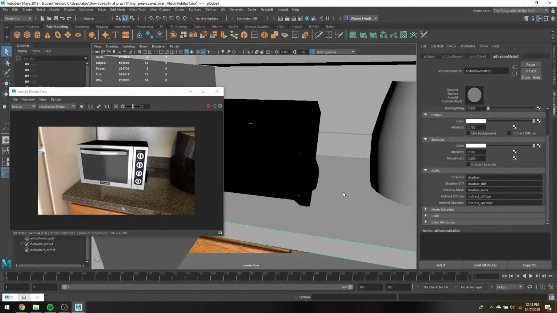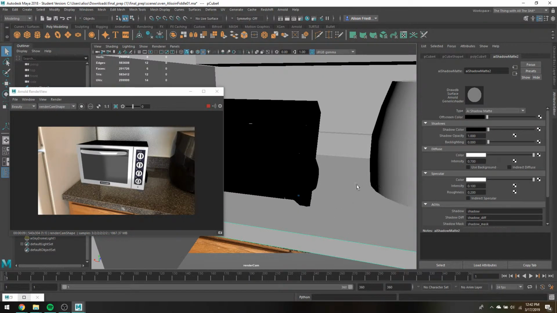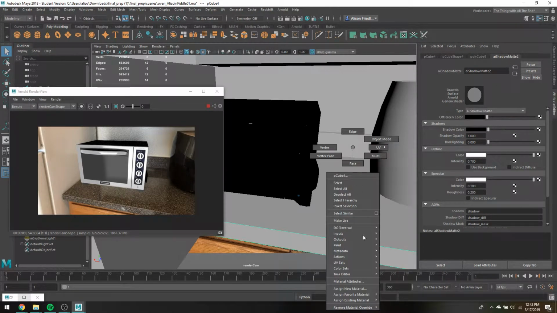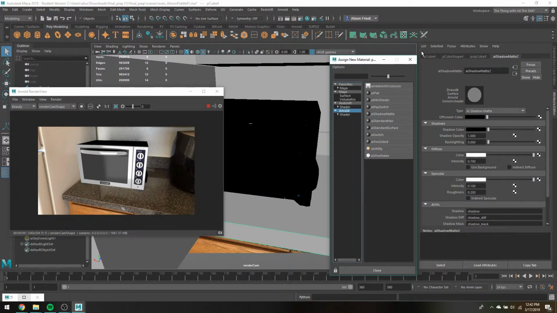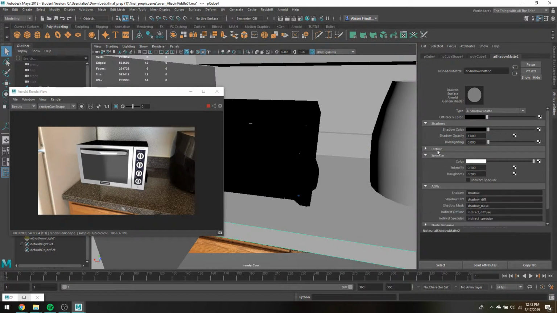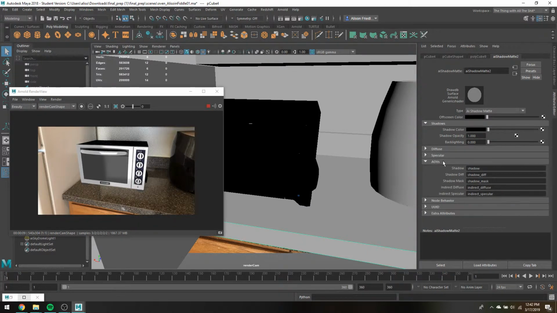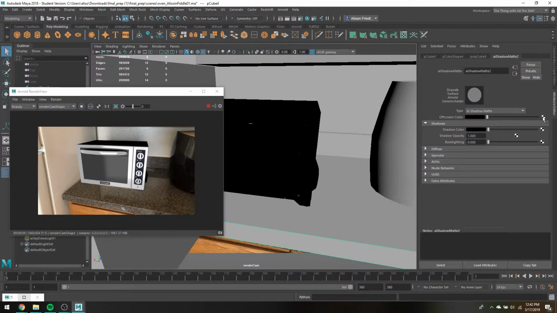So what I'm going to do is take this counter area here. I've actually assigned it a new shadow matte. Just right click, assign new material, Arnold, AI Shadow Matte. Normally, when you apply a Shadow Matte, this is what you get.